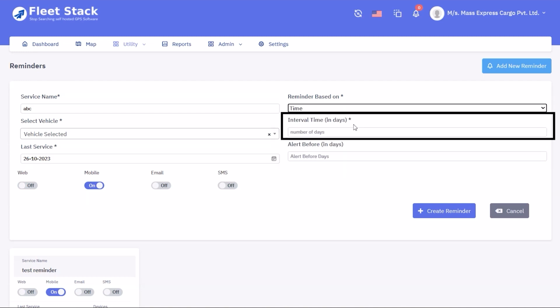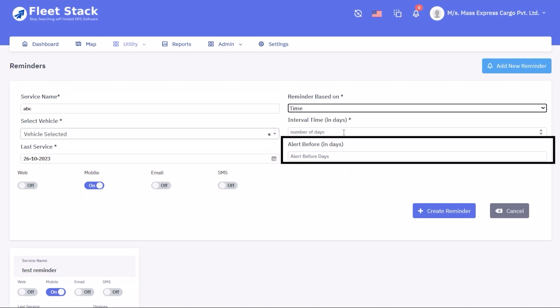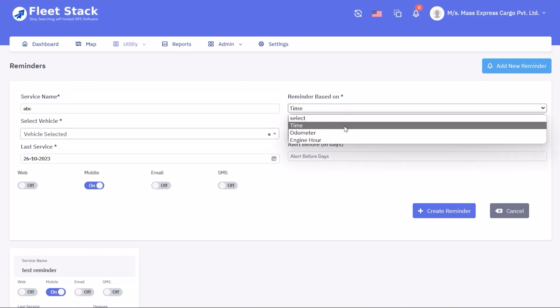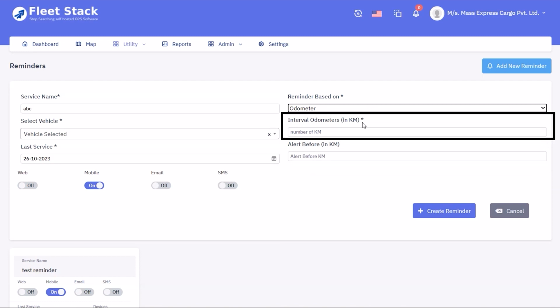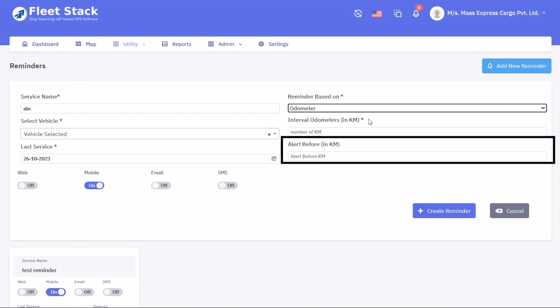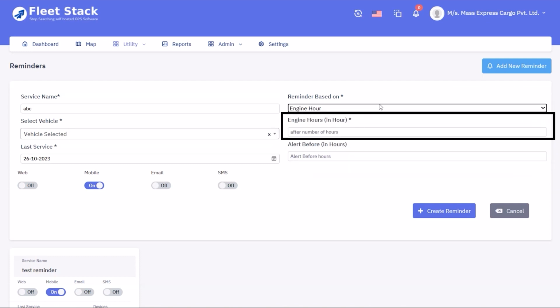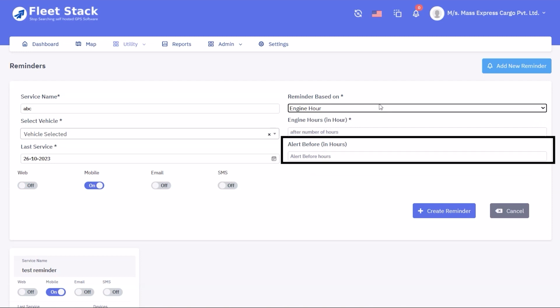Time, which is based on the number of days, and also input the number of days before the time has reached, alert is required. Odometers, which is based on the number of kilometers, and also input the number of kilometers before the kilometers have reached, alert is required. Engine hours, which is based on the number of engine hours and also input the number of engine hours before engine hours have reached, the alert is required.